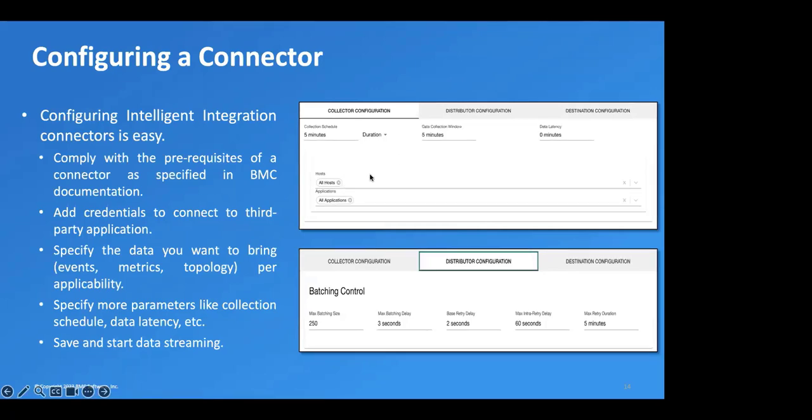Once you configure all of these, and configure filtering parameters for what type of data you want to get into the BMC Helix platform, you just have to do one more step. You have to configure the distributor parameter, that is, in how many batches you want to have that data. Do you want to have parameters specified for the delay, and so on and so forth. Once you have this configured, and this is most likely a one-time configuration, once you do it, you are set, and you can start the data streaming.